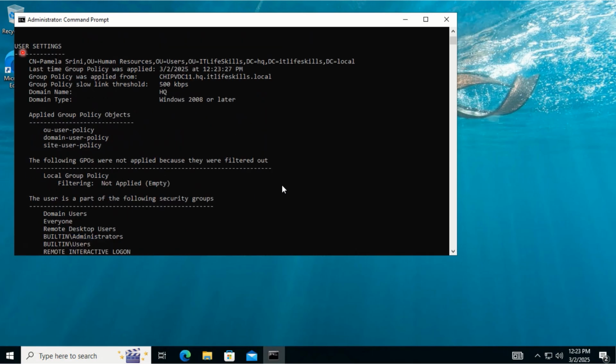Here we are at the user settings, and for the user Pamela Srini, as you can see, there are three group policies, which are OU user policy, domain user policy and site user policy. We know that only the OU user policy is linked to the OU where the account of Pamela Srini is created. However, the domain user policy and site user policy are also applied to Pamela Srini's account because of the inheritance.